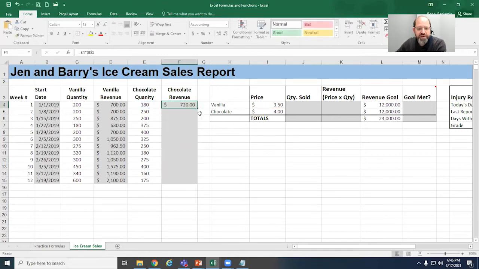Here's something else that might blow your mind. If you double click the autofill cursor, it automatically fills in the whole column down. It recognizes where you have data and it's going to stop where the data stops, which is row 15.